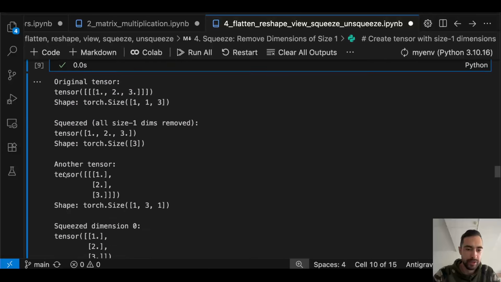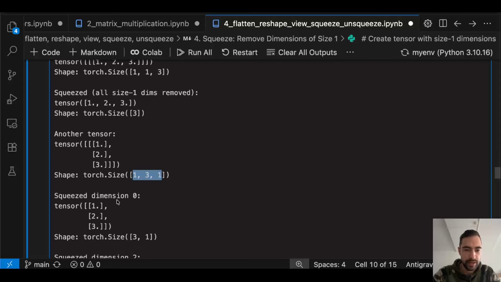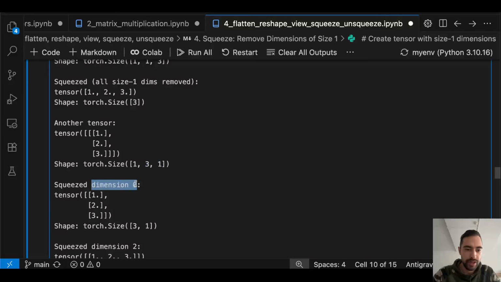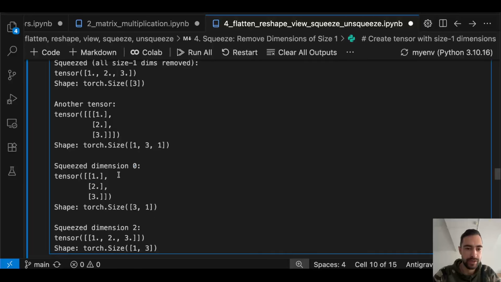And let's see the result. So first of all, shape is 1, 3, 1 originally. If we squeeze dimension 0, that means we are just removing the outermost brackets. And these inner brackets that just have 1 element, they remain, because we specify that we are just removing dimension 0.